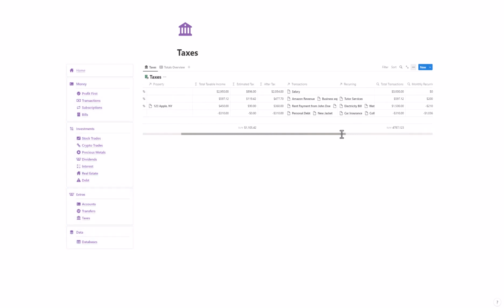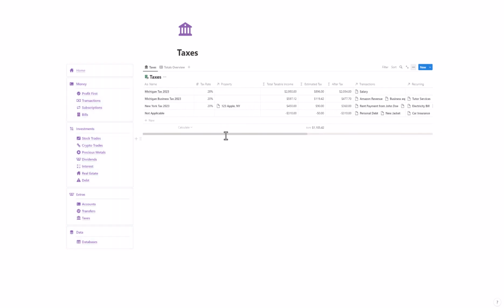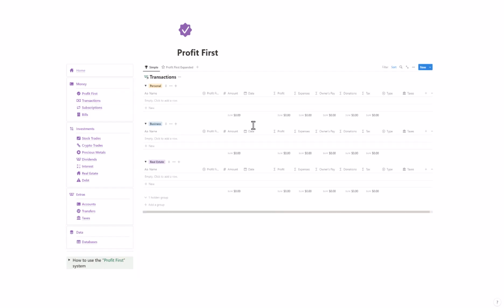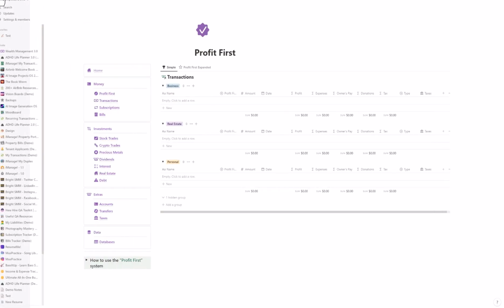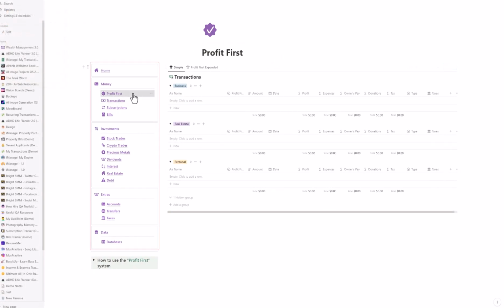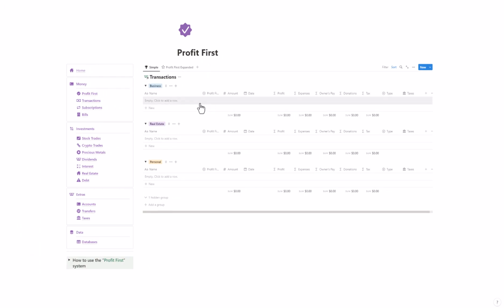And now to the very final part, I want to show you the profit first system. This system is a lifesaver for me personally for tracking what I need to pay and where I go to pay it. So here in the profit first section, you will see your transactions, but we don't have anything here now because we didn't show that we want to show it on the profit first.